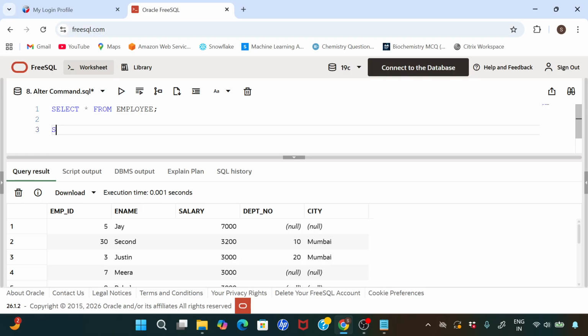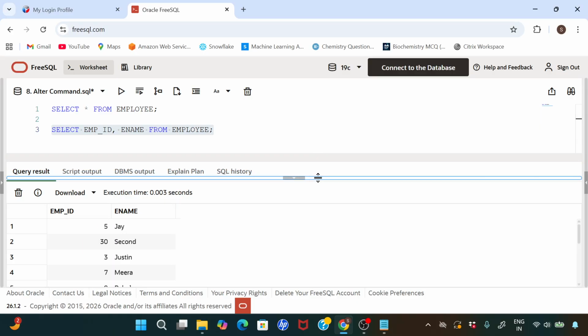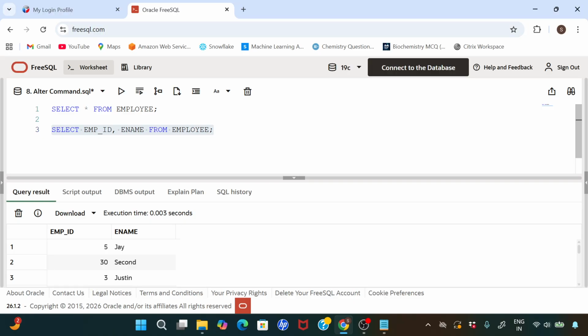Now, if I want to fetch only a few of the columns, let's say I want just employee ID and name, I can mention the column names separated by comma. So I will say select employee ID, comma employee name from employee table, and then if I execute this, I will only get the columns that I have chosen, right? So employee ID and employee name.